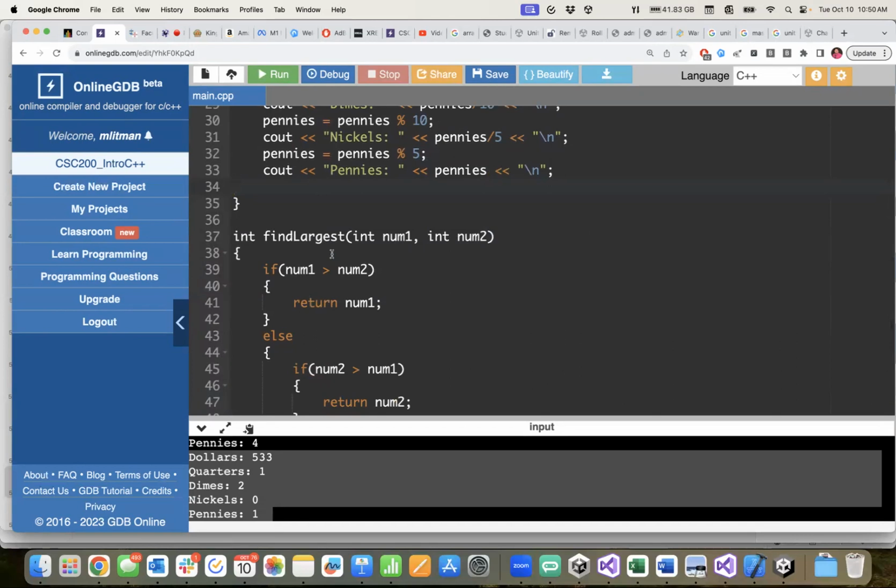So now, as we are getting more and more advanced with our programming, we're going to go back to our number conversion stuff, and I am going to introduce how to convert a number from decimal into any other base.